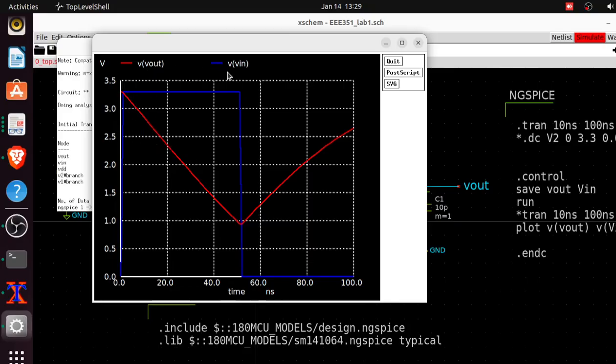So the blue plot is for V in and the red is for the V out. For this time period here, the V in is high, so it's 3.3, so it should be reading 1. Then we should be expecting the output to read low. But what is this? It's not dropping. Okay, it tried to drop, but it's very, very slow.